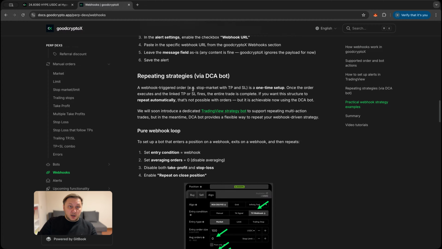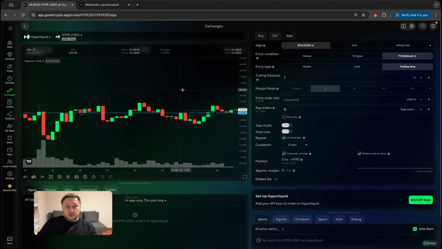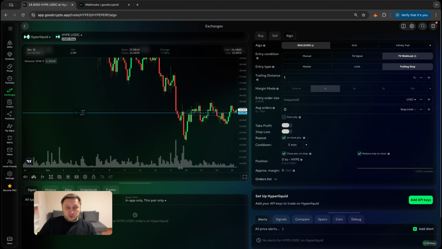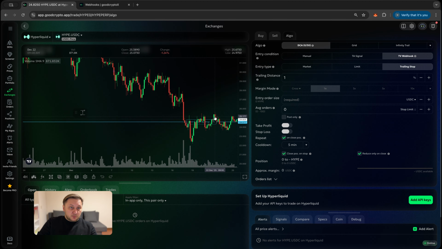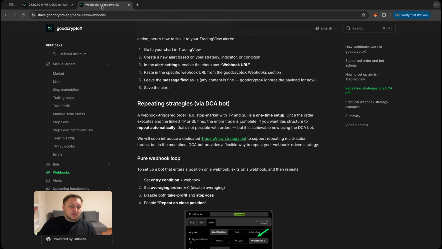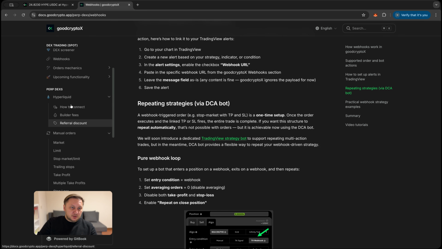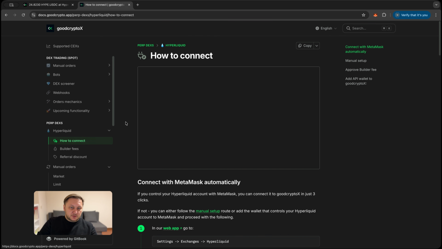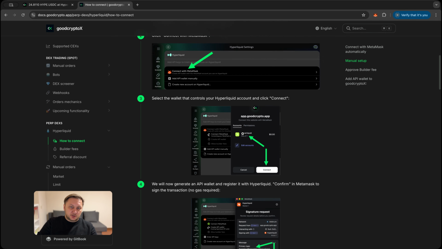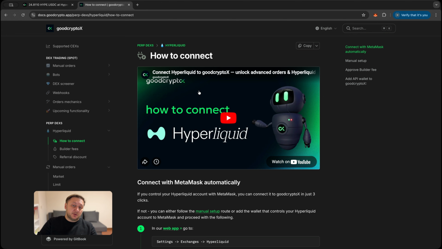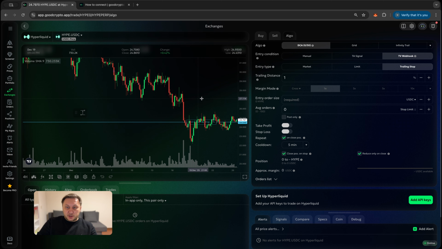Okay, so that was basically the functionality that we offer for our Hyperliquid integration that you can use to trade on Hyperliquid with goodcryptoX. Let's now briefly look at how to connect your Hyperliquid account. You can choose to just go to our documentation, where there's a how-to-connect section with detailed instructions, and actually a separate dedicated video on the connection. But let me just show quickly how to do it.